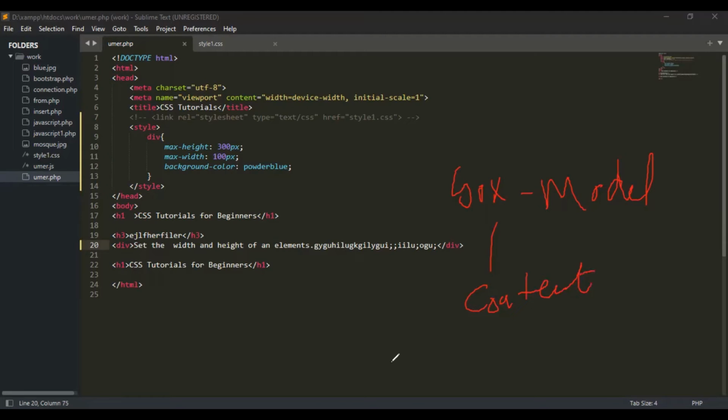The box model has content. We remember the box model has padding. The box model also has a border. So content, padding, border, and one thing more that is called the margin. This box model basically contains these four properties.